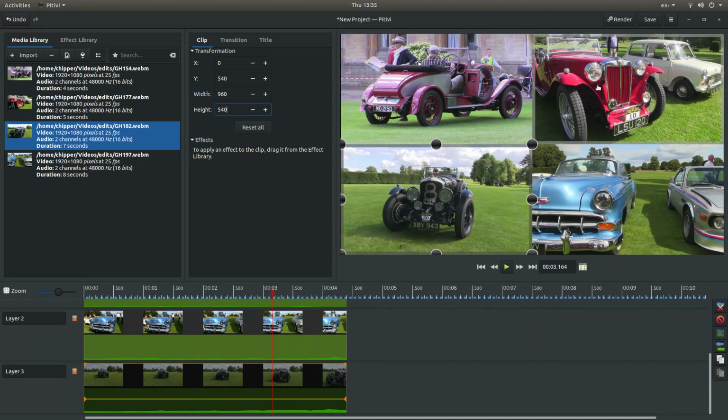I'll do a few tutorials on more complicated split screens in Pitivi maybe in the next week or so, but that's a very basic split screen video clip. I shan't go into rendering. Like I said at the beginning, I assume you've got some knowledge of working in Pitivi. So hopefully that's helped somebody.